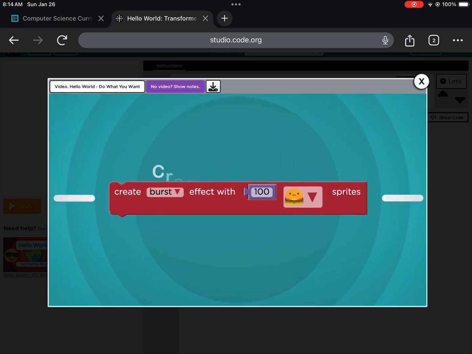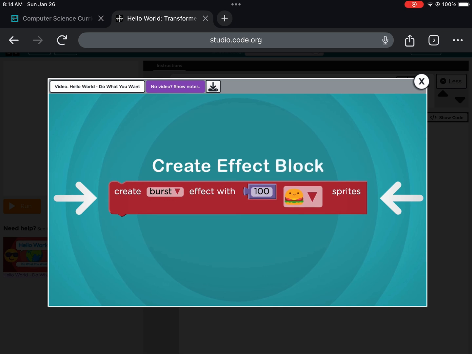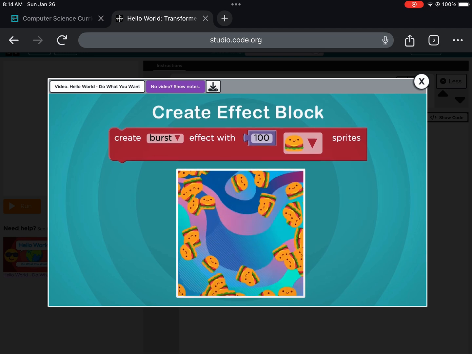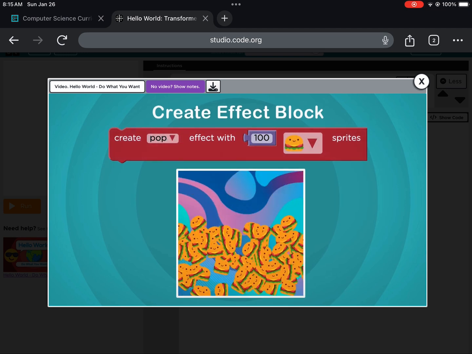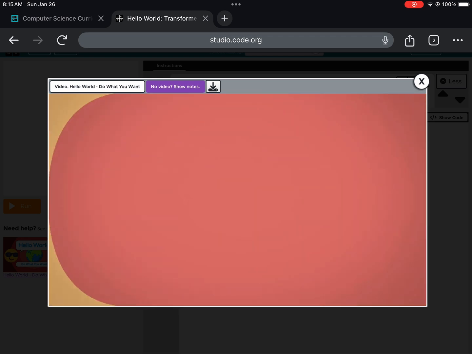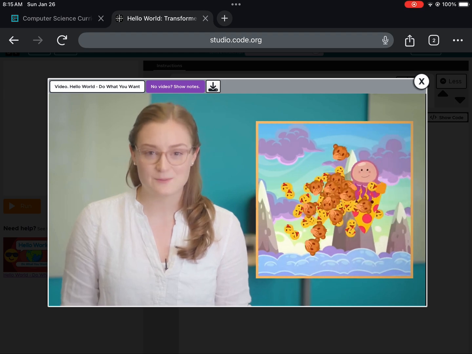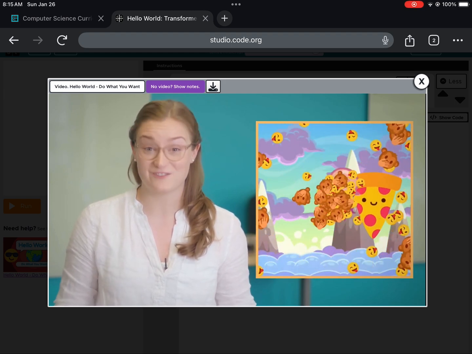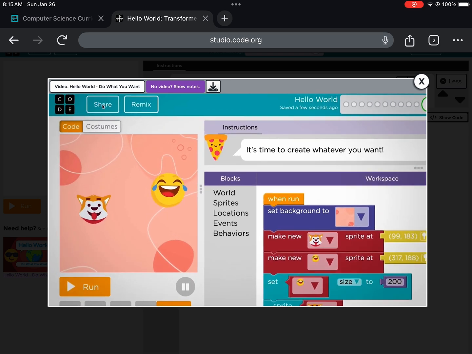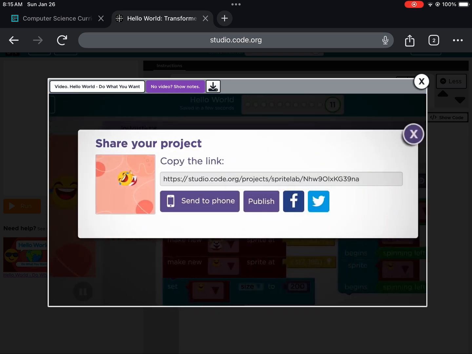Look for the Create Effect block. This powerful block can be used to make a whole bunch of sprites that burst, or pop, or rain on command. Have a look around and try experimenting with these new blocks and features. At the end of the tutorial, click the Share button to share a link to your creation with your friends.